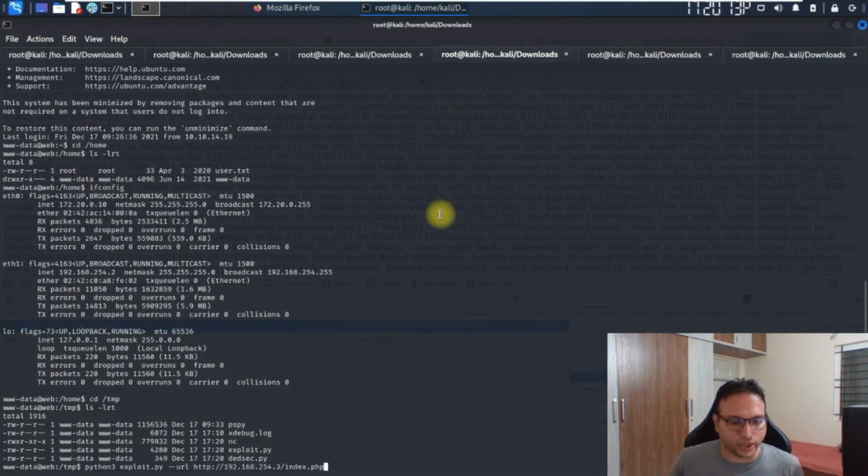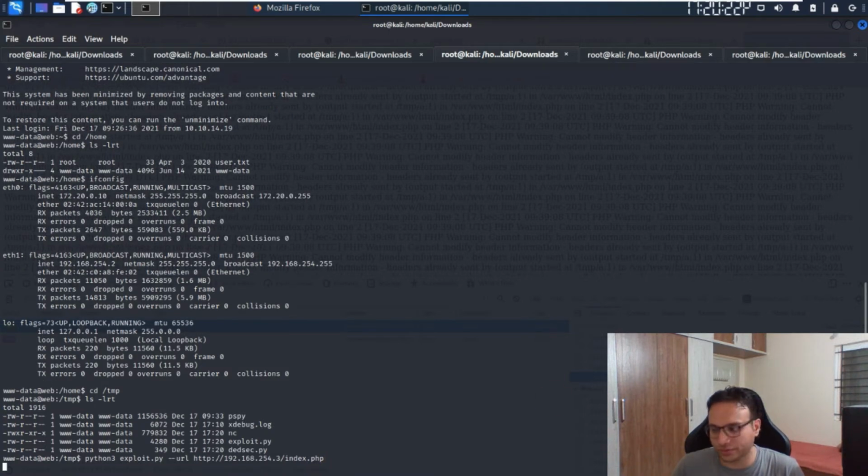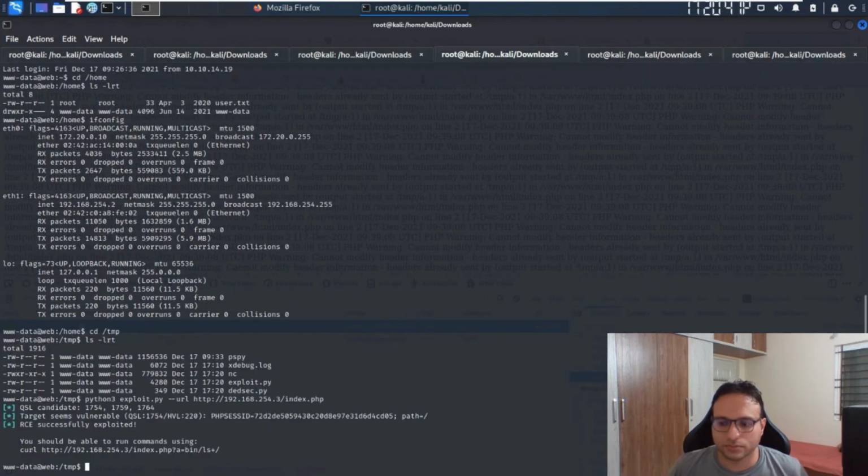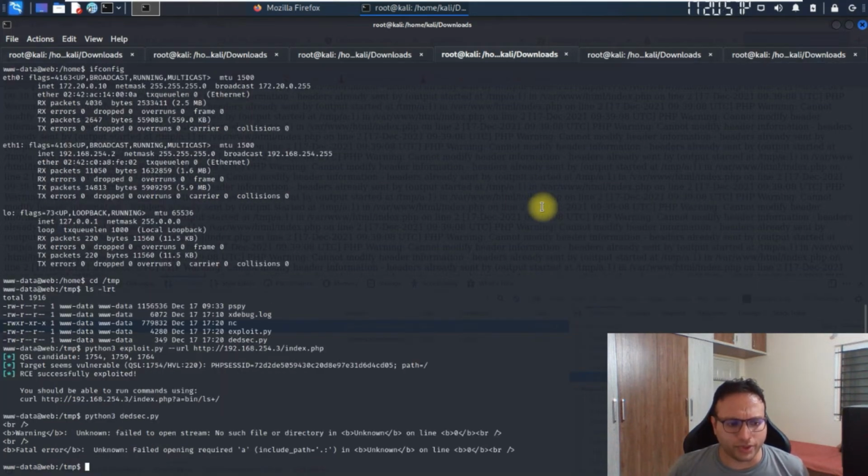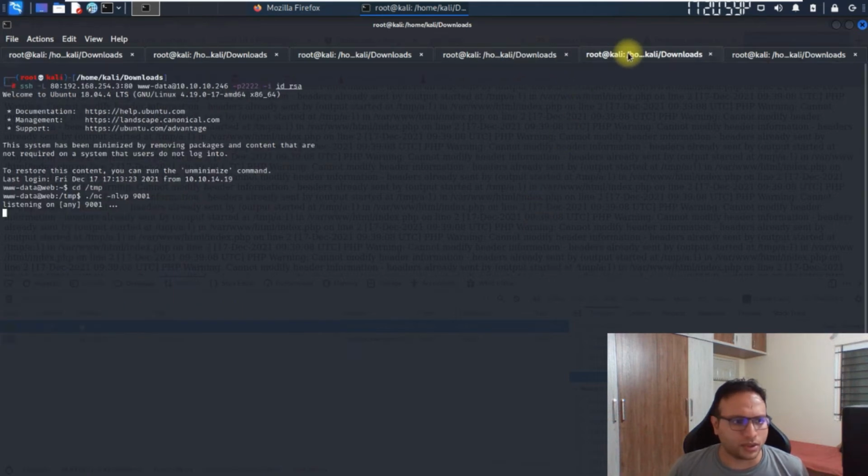Now what I have to do is simply run this exploit. The exploit.py we simply have to run with Python 3, and this is the path of the target machine. I'll run this now and wait for the output. So now we can see it's RCE successfully exploited. Now we have to run another Python script, detsack.py, which is already available on our target machine. We simply have to run it and I hope we can get some output.